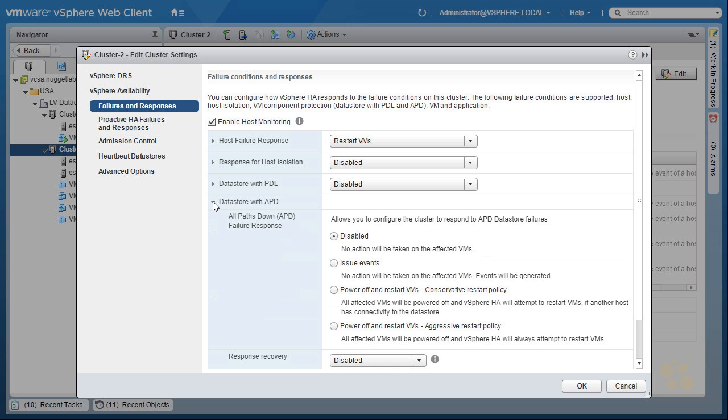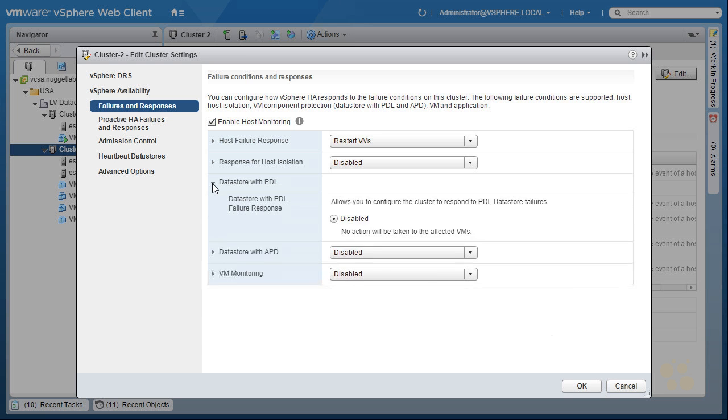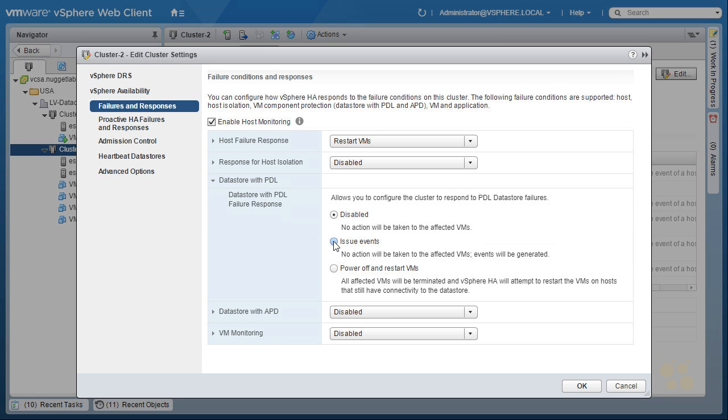So I'm going to leave that feature disabled. Here's the permanent device loss. It's disabled by default. We could issue events if that happens, or we could power off and restart VMs. So I'm going to leave that disabled as well.